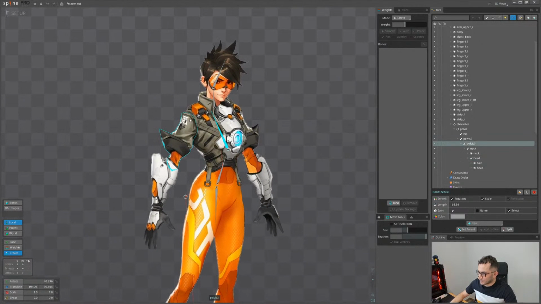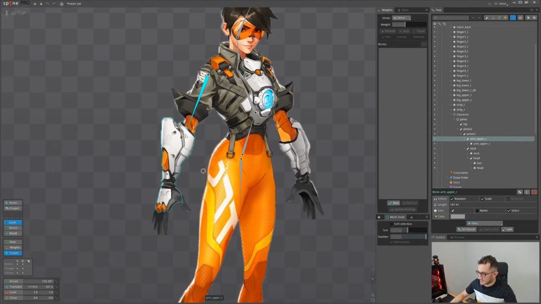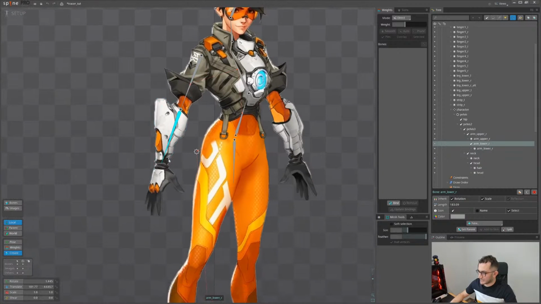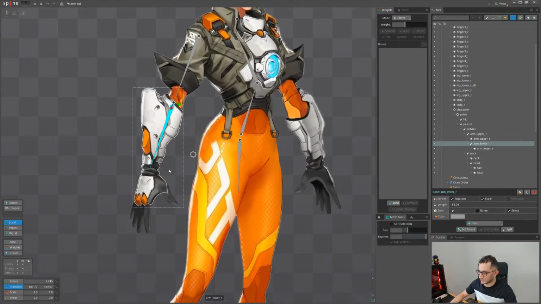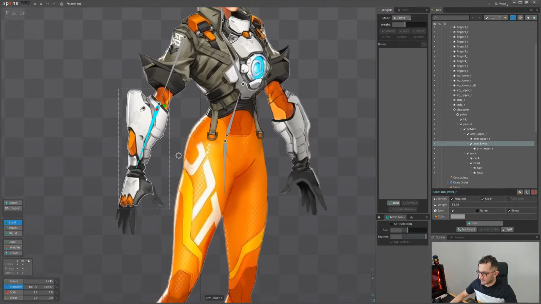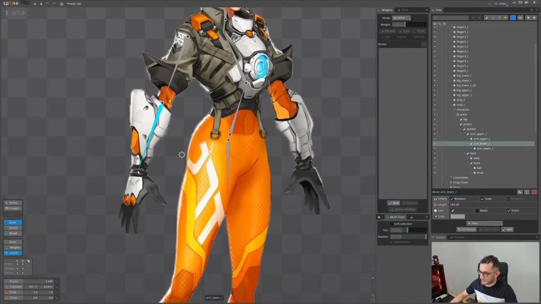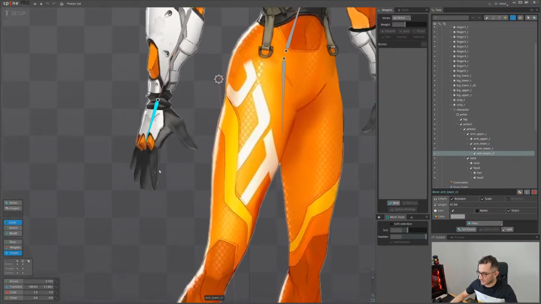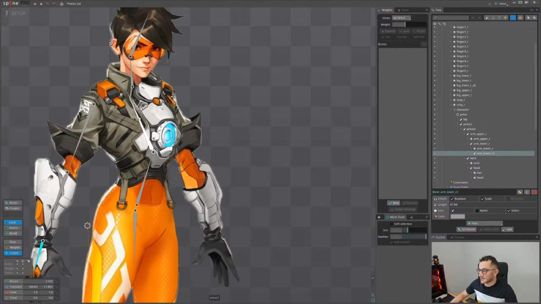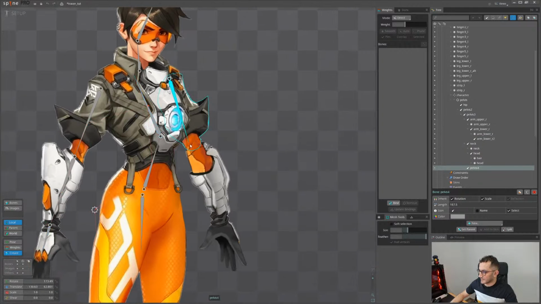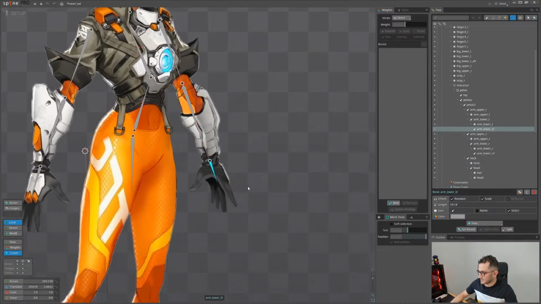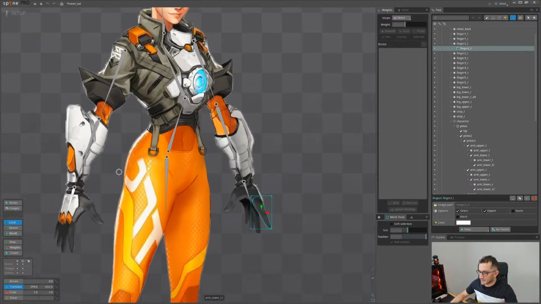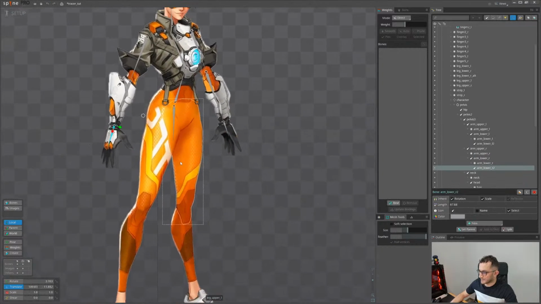Then let's continue with arms. Note that I didn't cut this hand section because I was sure that I'm going to be satisfied with this bending. Don't overcut your assets. Later you will have much more problems. Okay, next this arm and this. Yeah, I think it works fine.